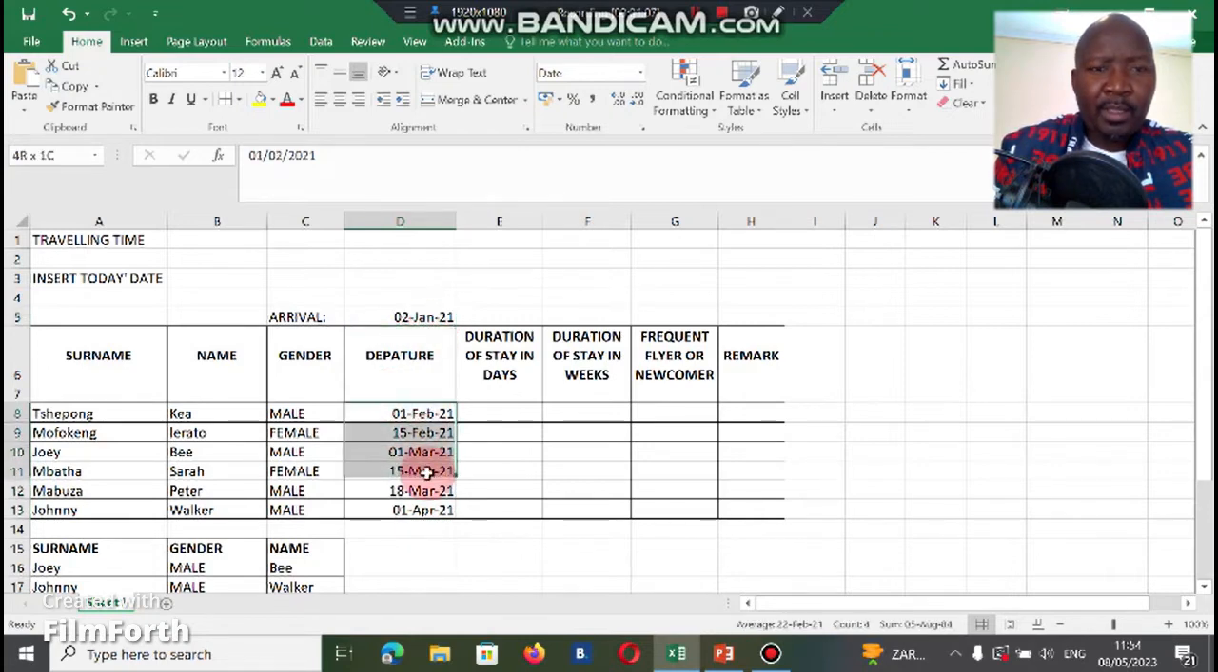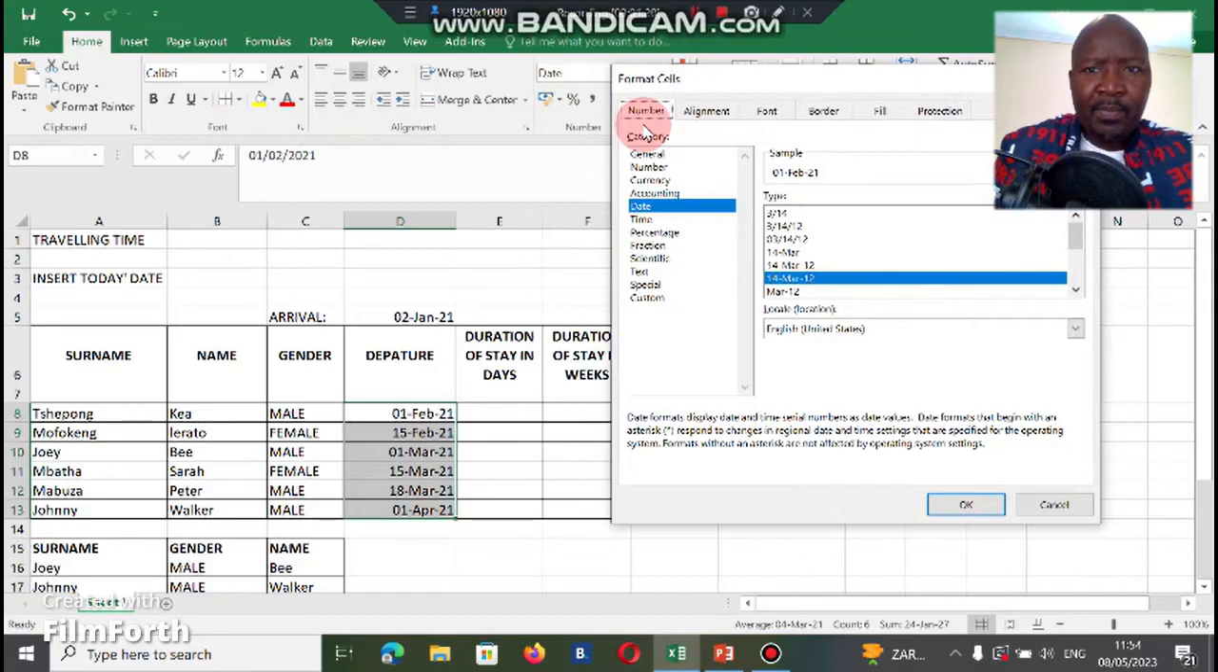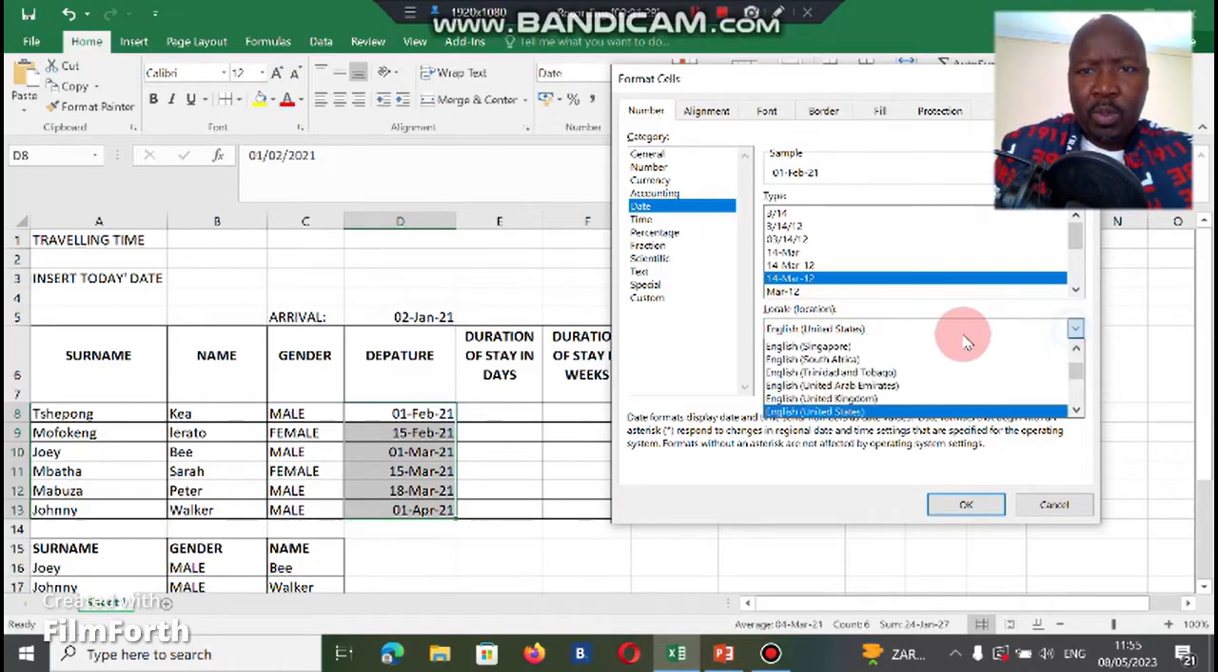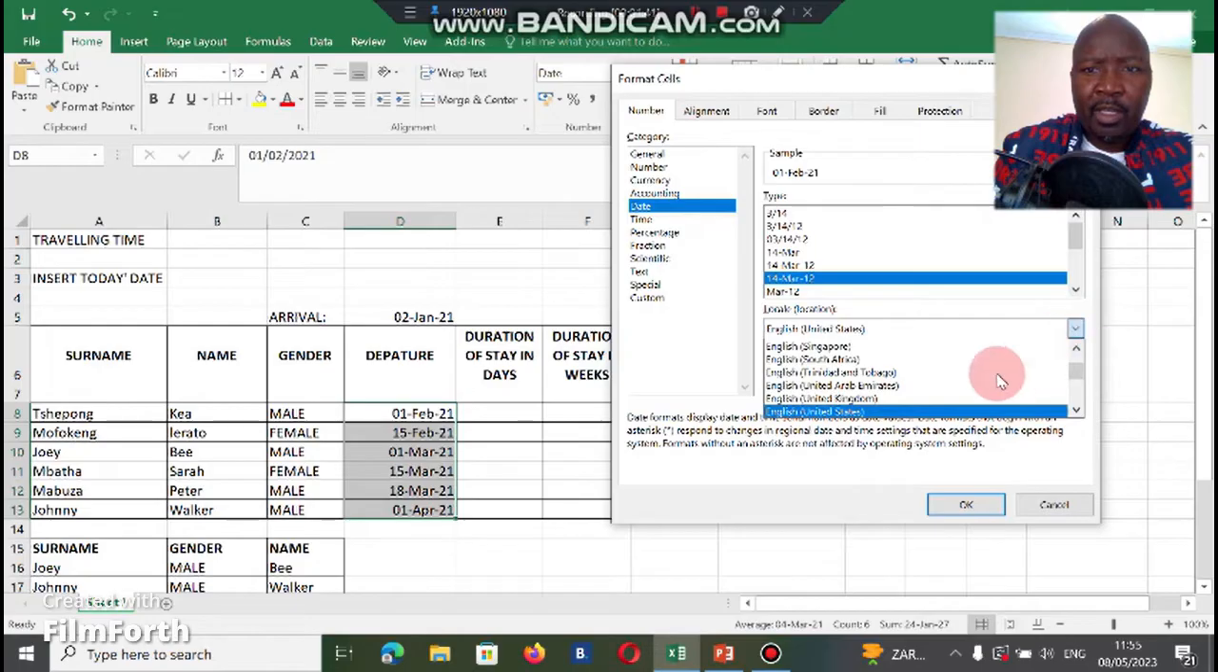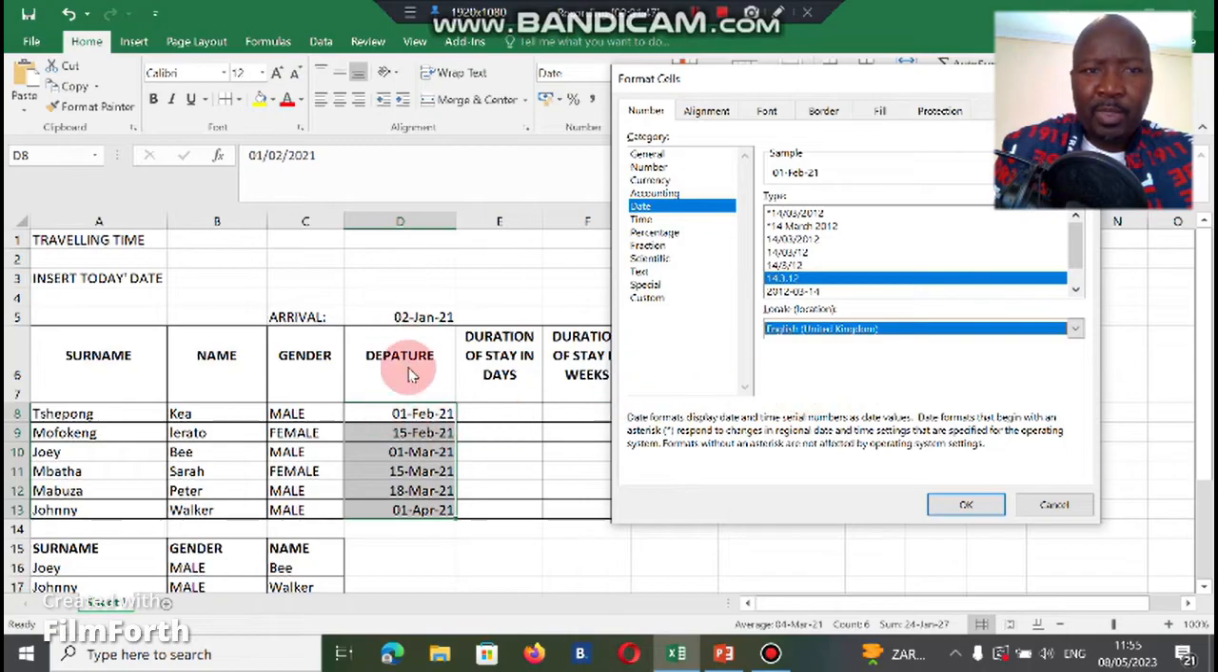Most of the question papers, the date function appears in terms of the United States format. So what you do, you've got here clipboard, font, alignment, and number. You go to number format, and under the number format, you're gonna look for the United States. Under location, you're gonna look for English United States, and you're gonna scroll, you're gonna find the shortened version of the year. So most of the time it's either gonna be United States, United Kingdom, or South Africa. In this case, you realize that the format used in terms of the date is the United States.